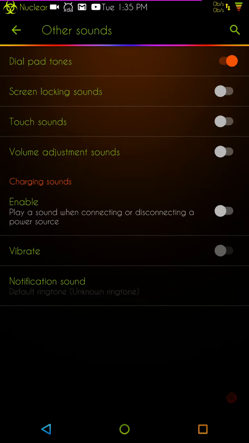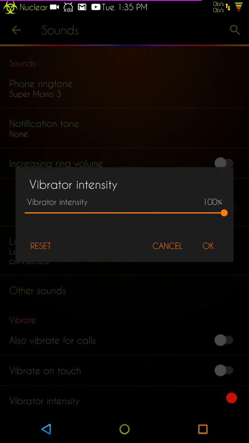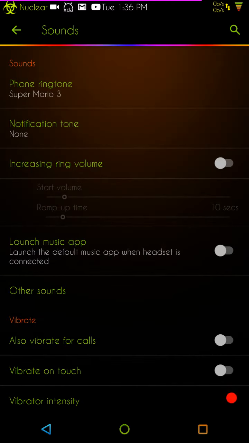Here are your other sound settings. And then underneath that you have your launch music app. Then underneath that you have all of your vibration controls. And man, the OnePlus has a hell of a vibration system in it. I usually turn it down to about 10. That's good enough for me. That's all I need.